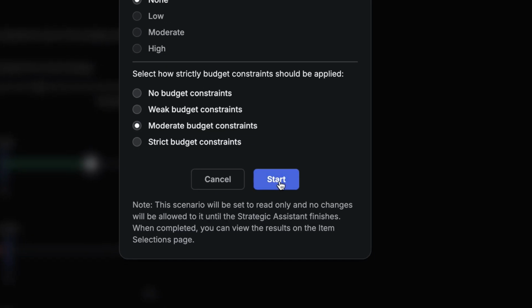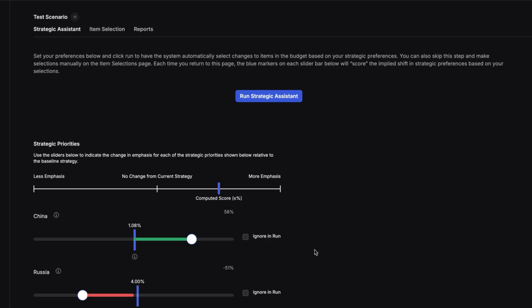Now, one warning here is that when you run the Strategic Assistant, it will overwrite whatever manual selections you have made in this scenario. Okay, so now it's loading and then running the algorithm, and you wait here and you can see the results when they're ready.